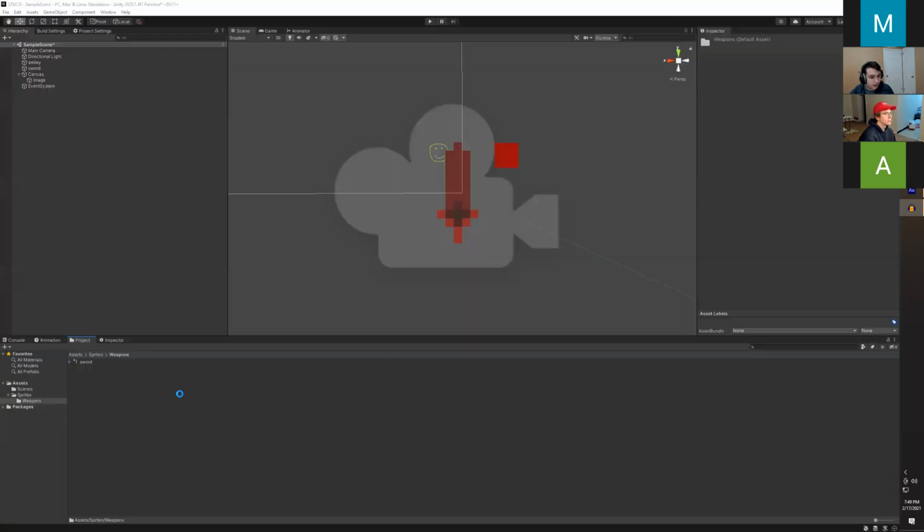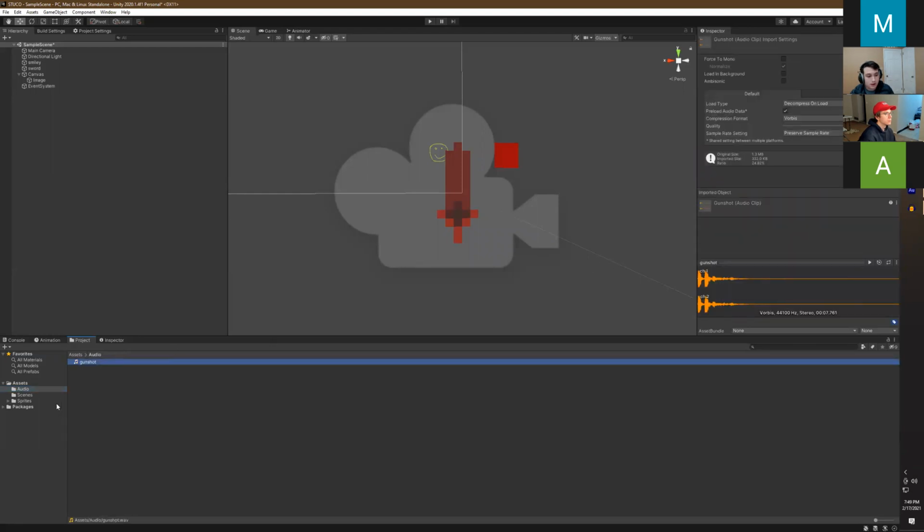So now we go back to our Unity and go to audio and then gunshot, and you'll see it's there. And you get a little preview of the waveform down here. You can actually hear it if you click here, and you'll get an audio preview of it. And in terms of audio, there's really not much to mess around with in the import settings. It's all pretty much the same.